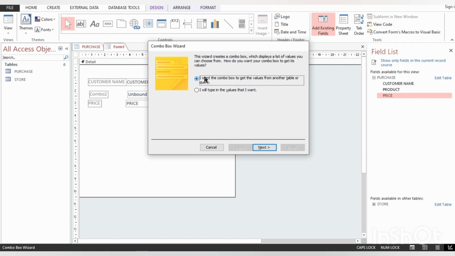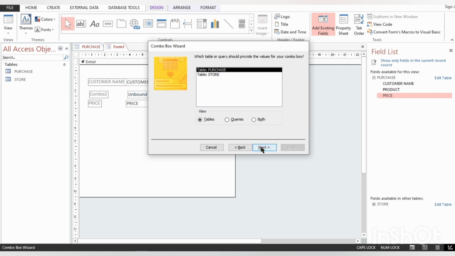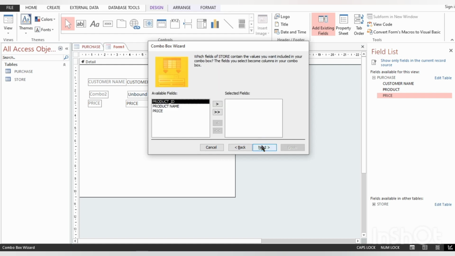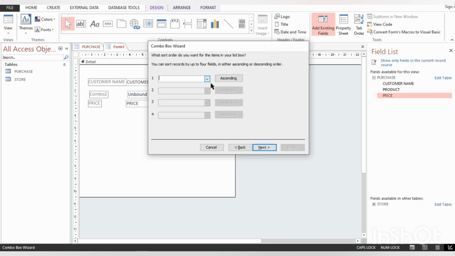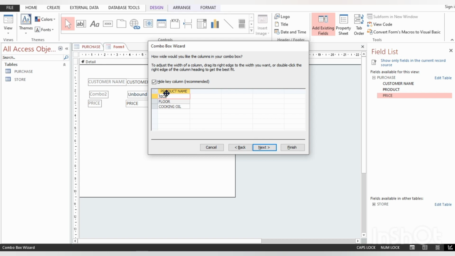Now I'll select that I want the combo box to get values from another table, and hit next. That table will be the store table. Hit next. Now here I require the product name. The ID will be very important because it is actually unique. I don't need to sort anything. Here you can see this is how the table is going to look.